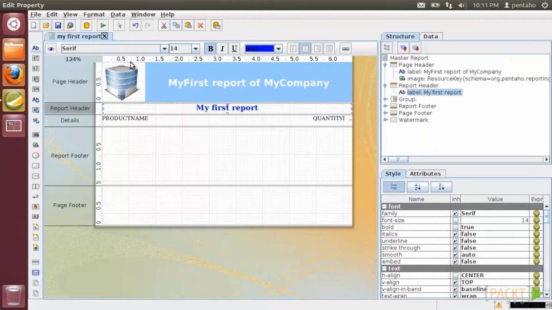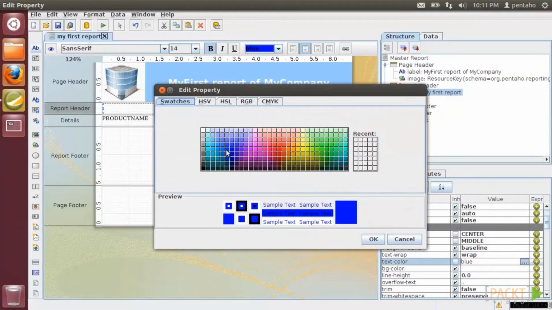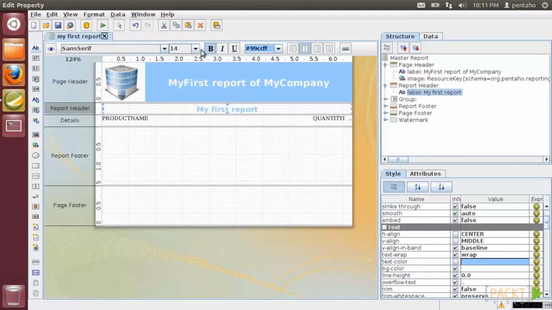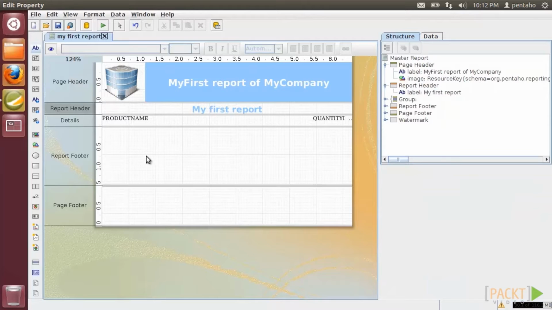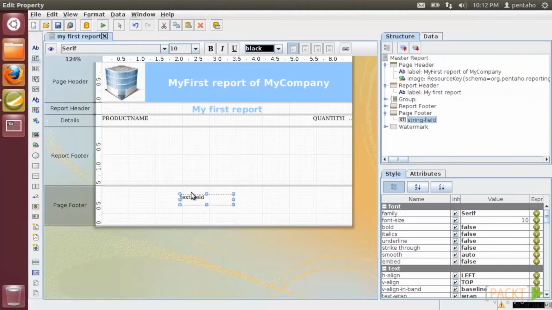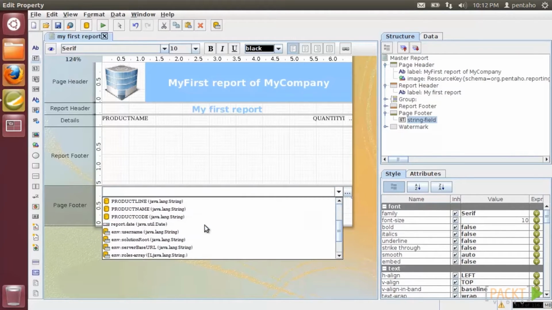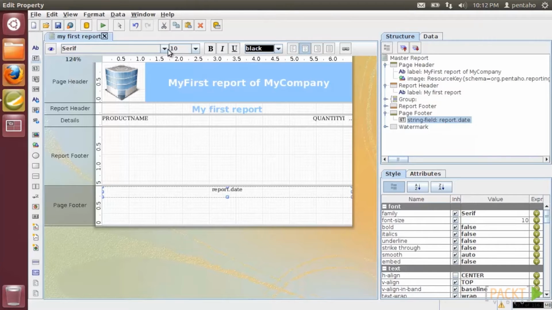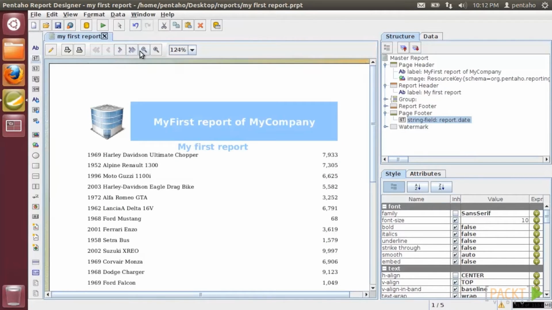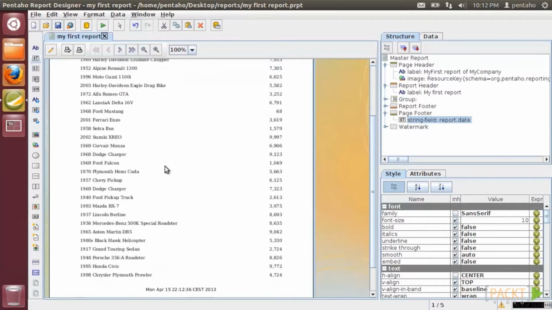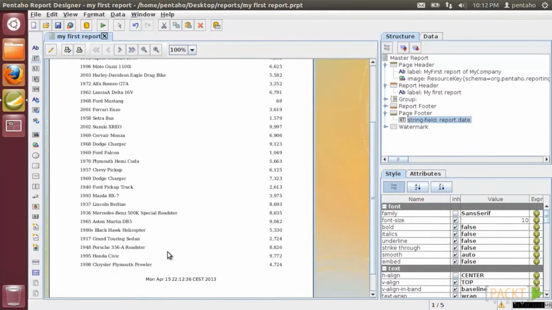Let's also change the format of the title so that it's more appealing. Let's add a pleasant blue colour to this text. In the page footer, we want to show the date. Let's use the report date in the text field. Let's preview our report.